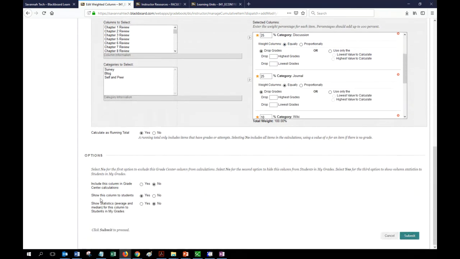Now, you also have the option to show this column to students. That needs to be set to yes as well, so that, again, students can keep up with their grades in the course. Show Statistics just gives an idea of how other students are doing in the course. I typically leave that setting on no.